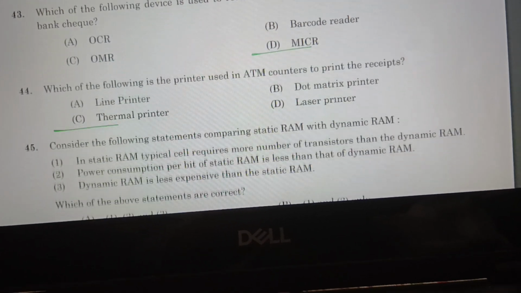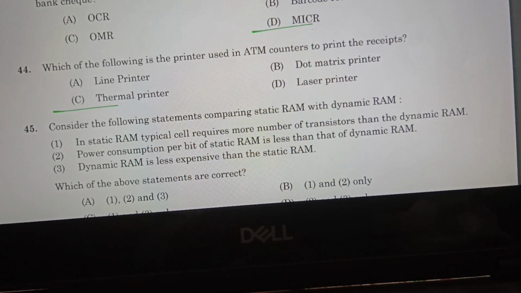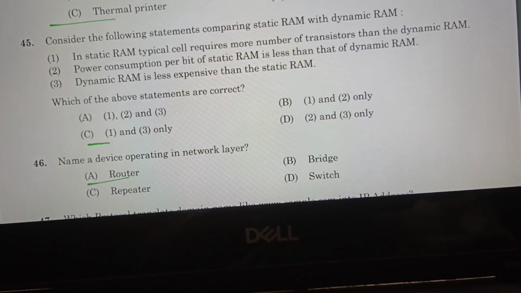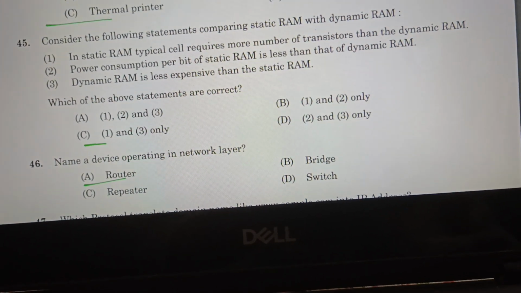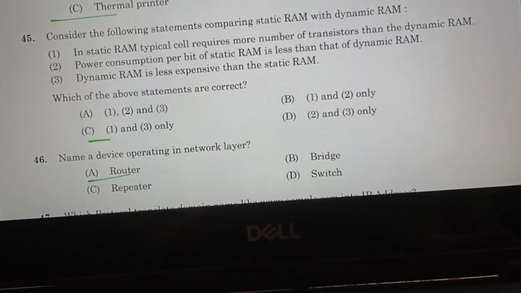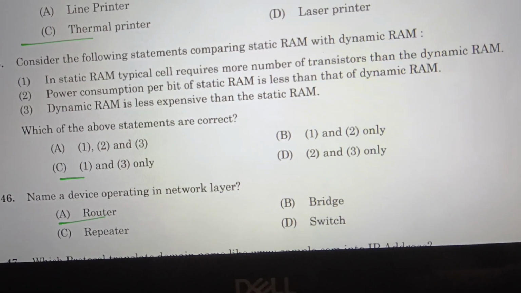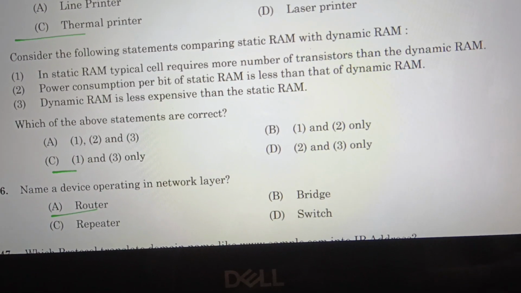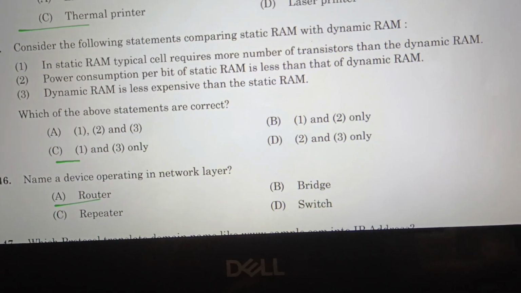Which of the following is the printer used in ATM counters to print the receipt? Thermal printer. Consider the following statements comparing static RAM with dynamic RAM. Answer in option C, 1 and 3 only. In static RAM, typical cell requires more number of transistors than the dynamic RAM. Dynamic RAM is less expensive than the static RAM. Option C.